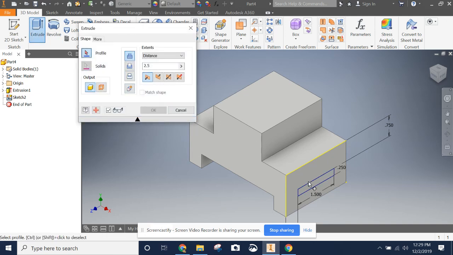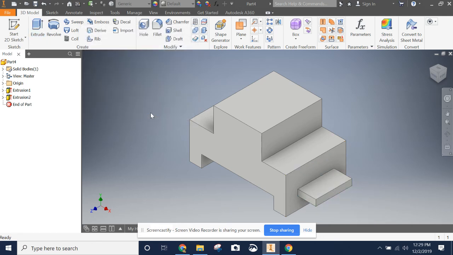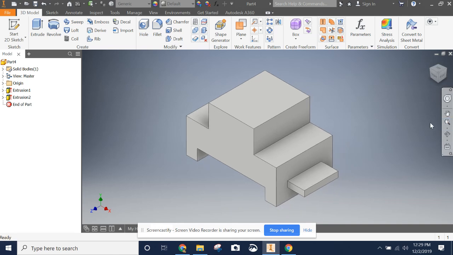Now that we have more than one profile, we need to select a profile. So we're going to select this. Our distance, we're going to change to be 0.75. We're going to hit OK. I'm going to center this back up so you can see it. And there it is. There is part 1 for assignment 4.2, model creation.